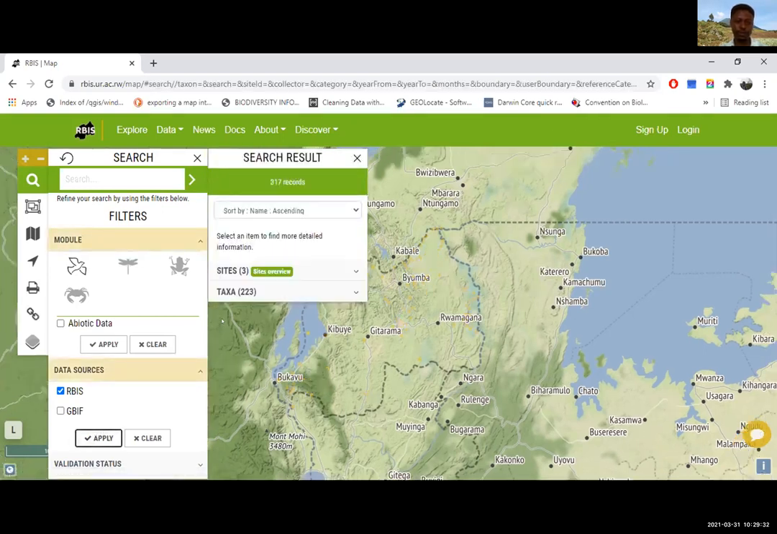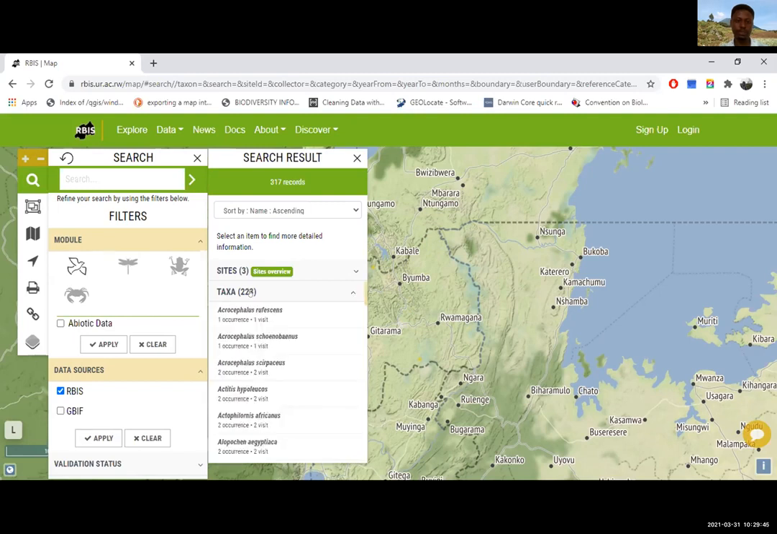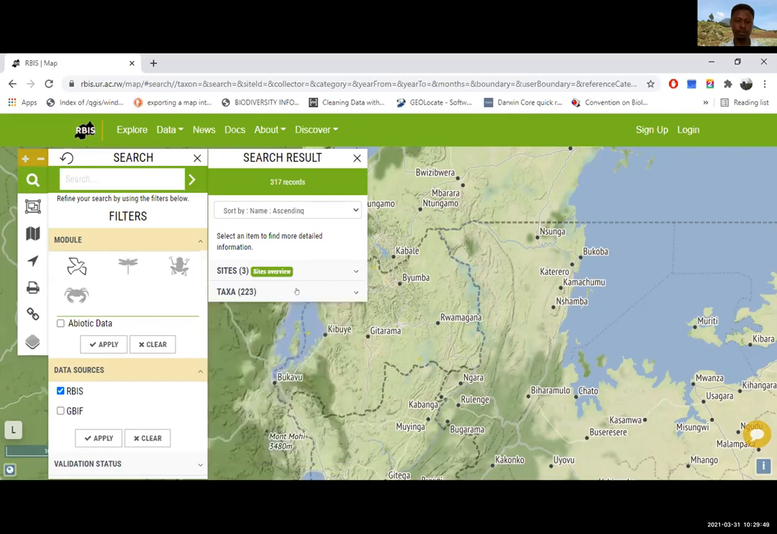All right, so here are the different sites visited by sampling avian data, and 223 taxa have been sampled.